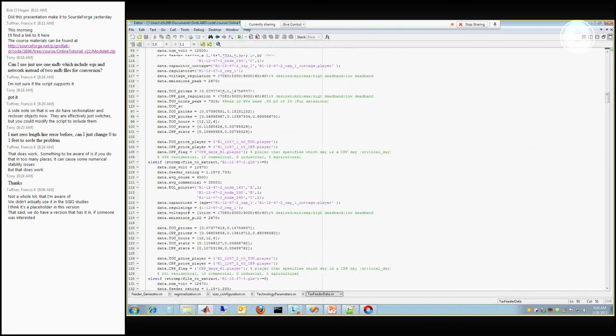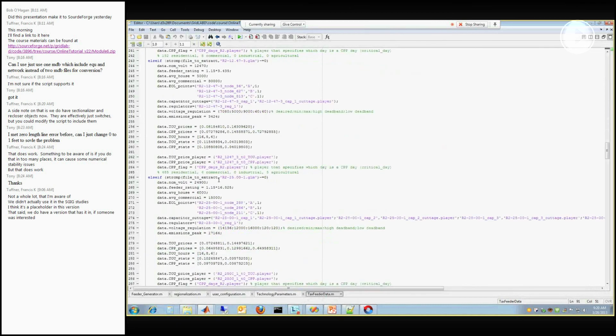And if you scroll down, you'll see that this goes on for all the other feeders that are in the taxonomy. So that's really all. It's basically feeder-specific information.